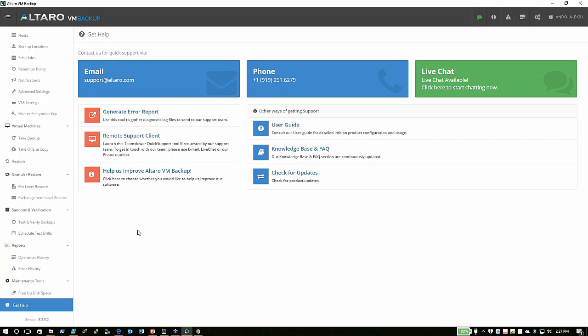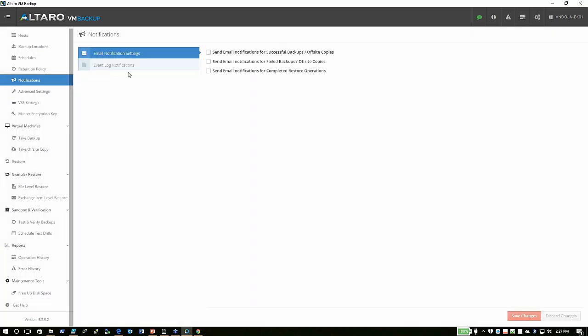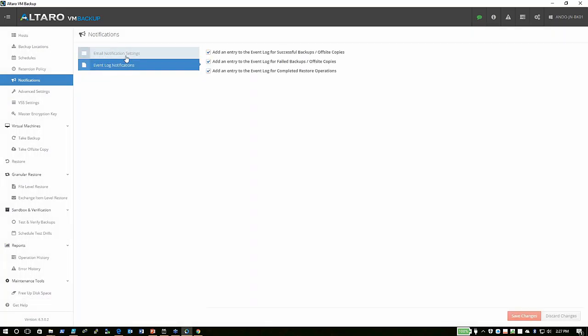I had a couple of other things that I wanted to show real quick that are really helpful to a managed services provider. The first one is still within the application, and that's under notifications. By default, we write logs. We write backup job status, failed backups, completed restore operations. We write all that stuff to the Windows event log on the machine that's running our software.